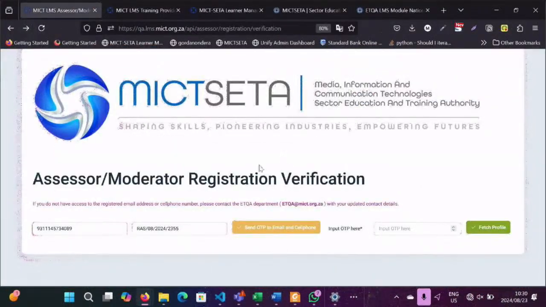On this page, it will ask you what is your ID number, because when you were applying to become an assessor, we got your ID number or your passport number. So you put it in there, and then also your accreditation number. I'm sure you have your accreditation number, RAS or RMD or /. So you put in your full accreditation number, and then you click on send OTP to email address and cell phone number. So the email address that we have on file and your cell phone number will receive a 5-digit code that you will then put in here, and then you click fetch profile. Is it simple? A little bit.